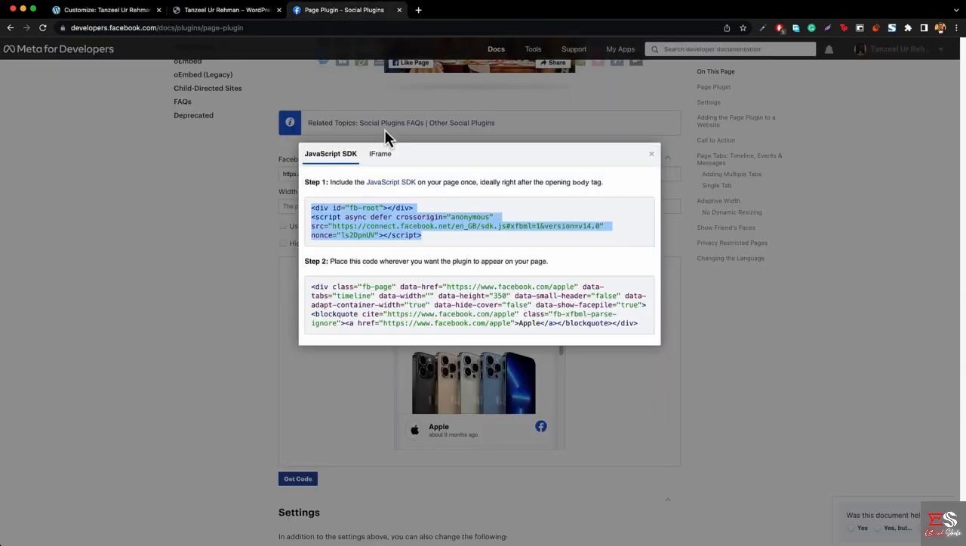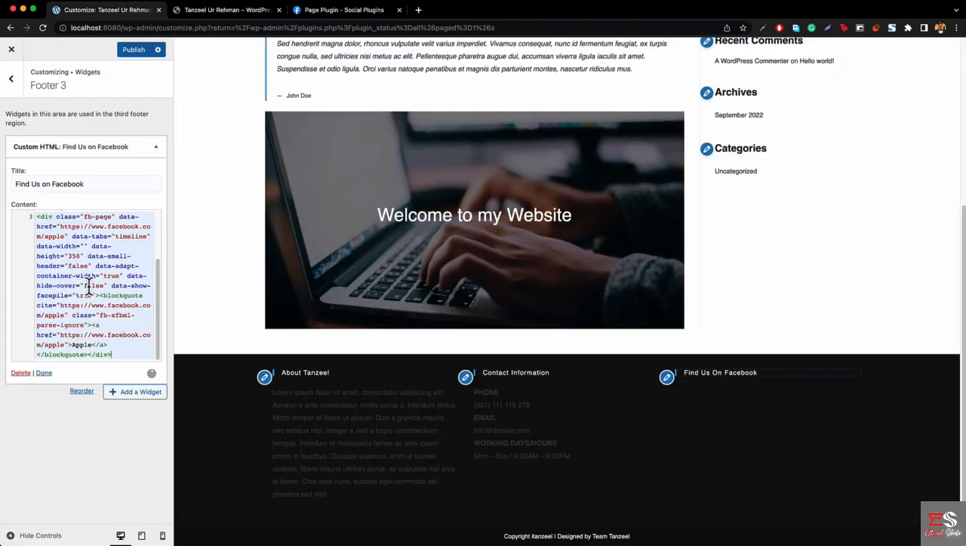Now what we have to do is copy this, and we also have to paste it in here. That's it. This is the thing that you need to do. And now you should see the Facebook like box over here. If you do not see it, don't worry. What you need to do is click on done, or let's just go ahead and hit publish. All right, once you're done with that, you just need to do that.